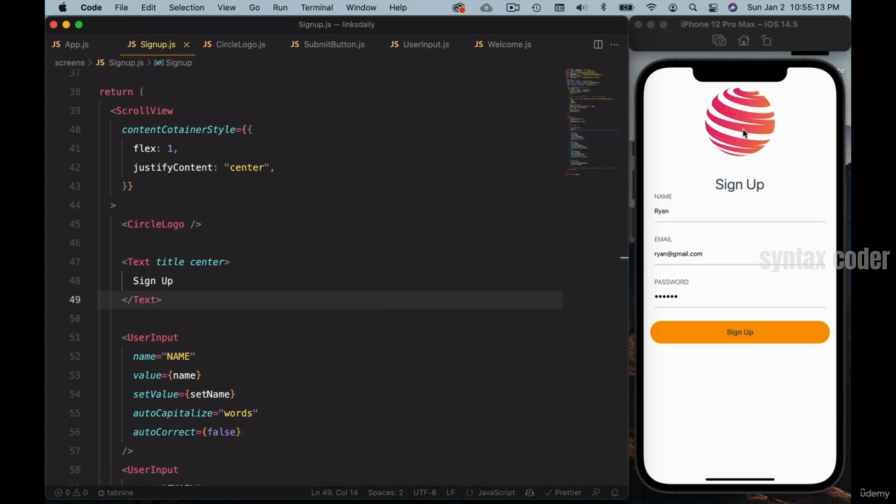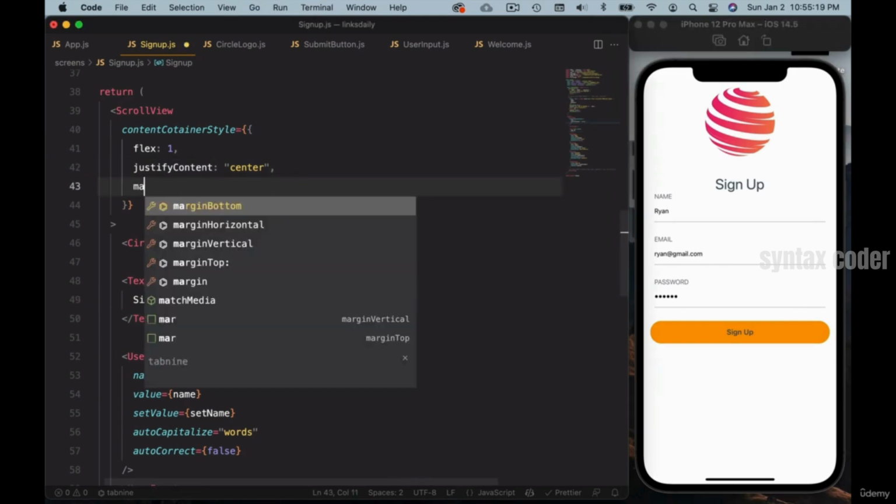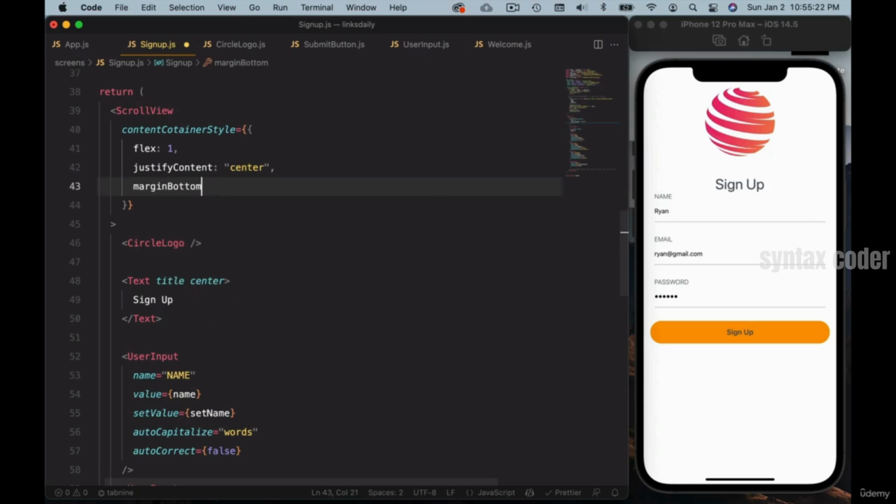So we have to add a bit of a margin here. The ScrollView. Let's try margin here. I think it doesn't work here. Margin vertical. Margin vertical. Let's give the value of 100. Okay, it's not actually working.